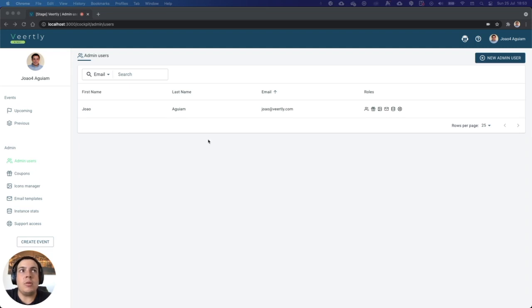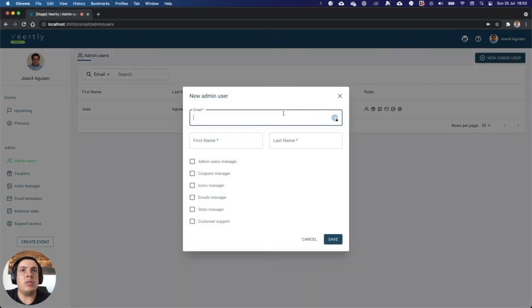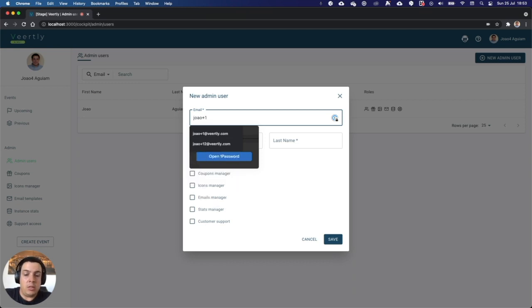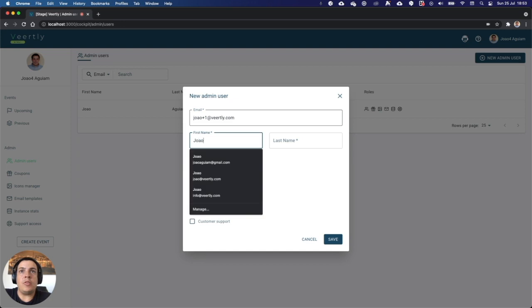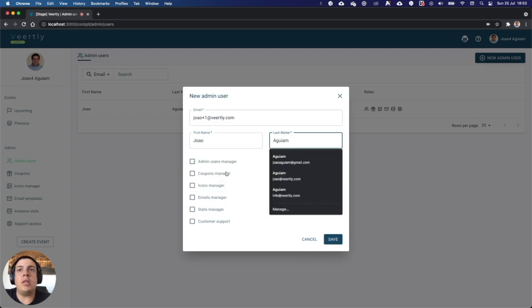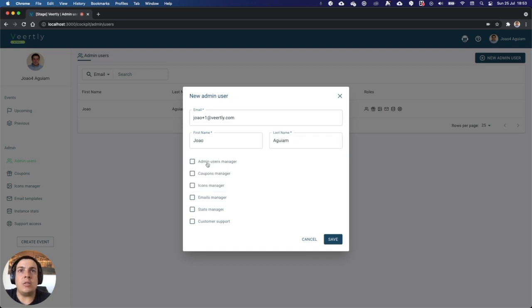So as a white label instance owner, you can manage the users that have access to your event. So you can see my user here, or you can add a new user. By adding a new user here, just add one email. You need to put the first name, last name, and you need to select which right the user has.